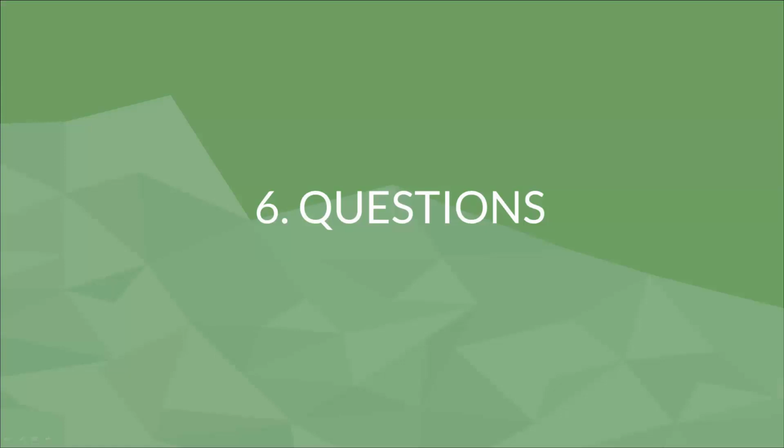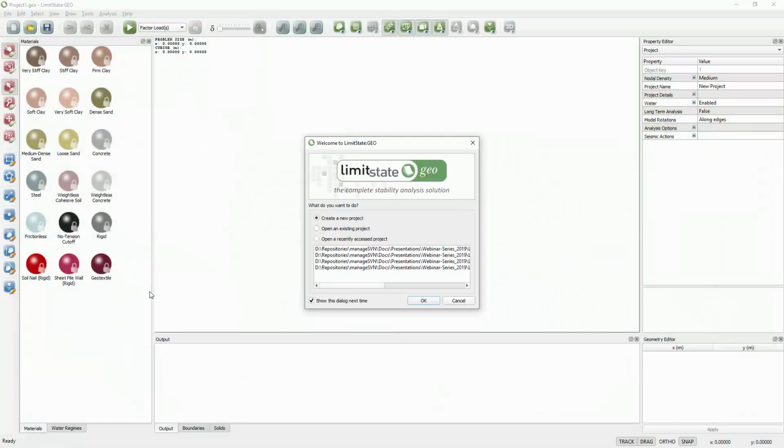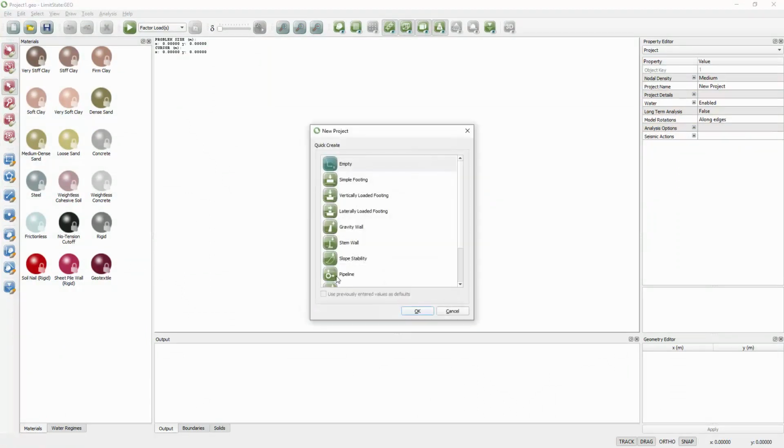Okay, so question: can I model earthquake loading? So the answer is yes. The software is set up to model earthquake loading using a pseudo-static approach.